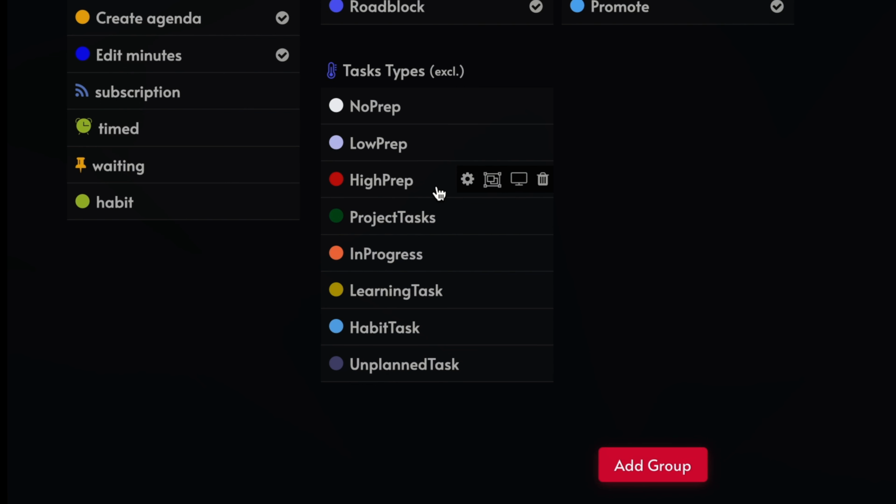Now the high prep is the ones that are the most difficult and most challenging, because they do require some prep, some research. When I have those as part of a plan or part of a project, I know that I'm probably not going to get it done in one setting. So that's important. That's the reason why I put it in red, right?